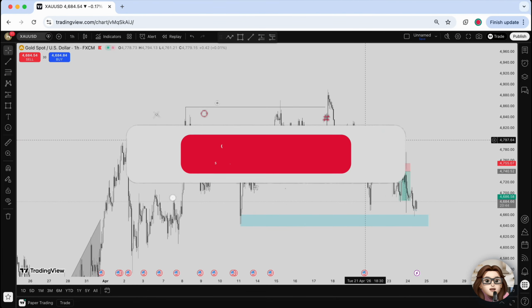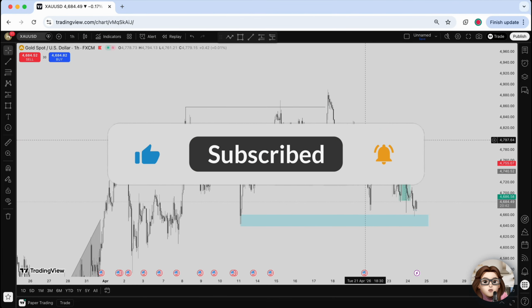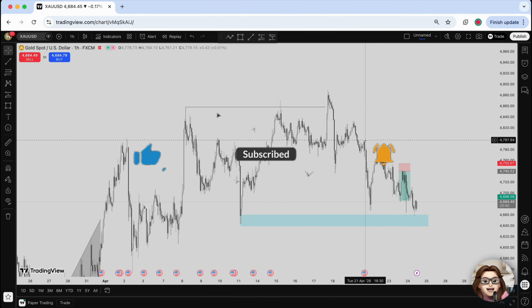In this tutorial, I'm going to show you how to turn on indicator name labels in TradingView so you can easily identify your indicators on the chart.